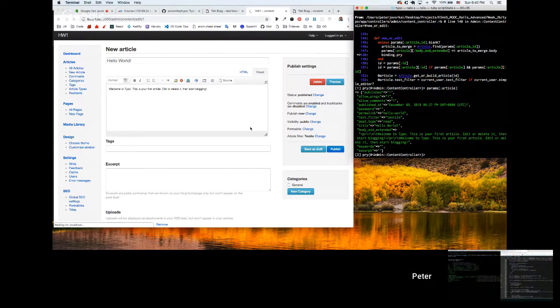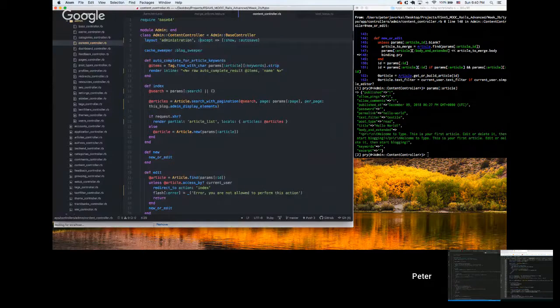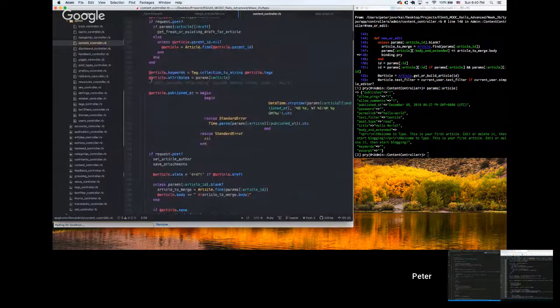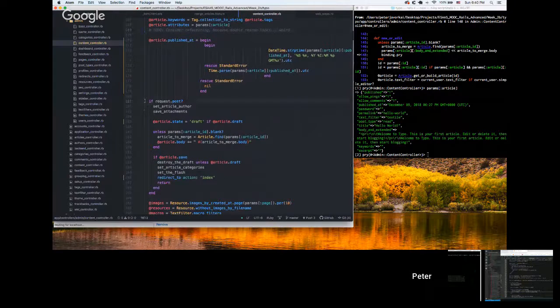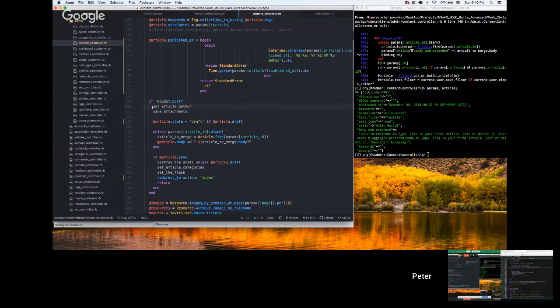On the content controller, line 169. No, that's not where it is. Okay, just down a little bit. 181 there. You see if request dot post, and then it does this set article author. So I see. We are too early.